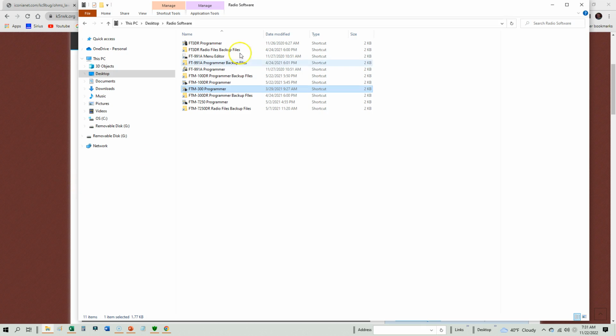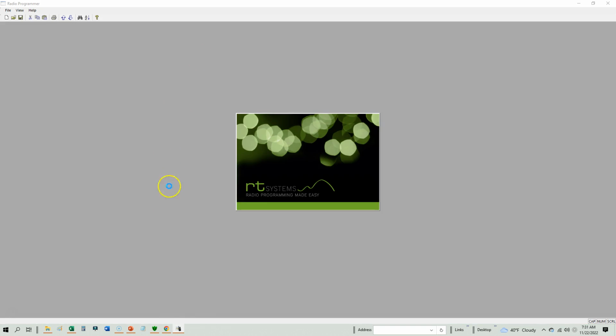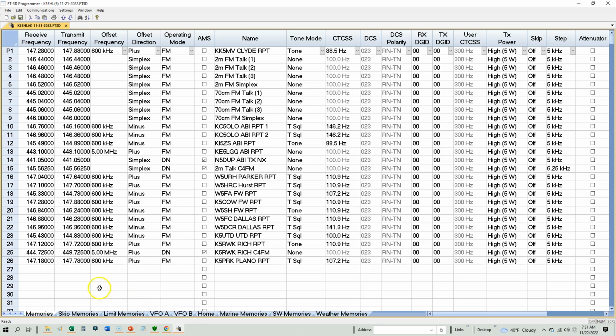So stand by. Okay, I'm going to go in and do the FTM3DR real quick, and I'm going to do the same thing on that PL tone on that one repeater. And there it is right there. I'm going to change this tone to 110.9.